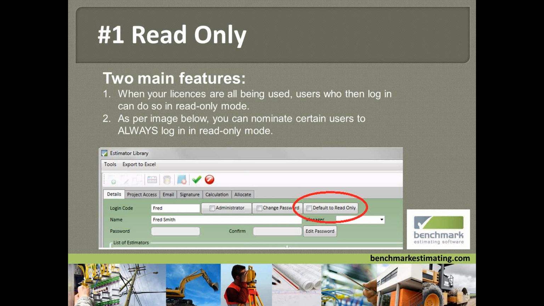So you might have a core estimating team who have full access, but then you might have some administrative staff or even managers that you don't want to give access to change anything, but you want them to be able to log in read-only. So you can just default that user to read-only, and then when they log in, they always log in read-only mode. So it's a great way to control things in your company and control access to data, and those read-only people don't chew up any of your licenses, which is another great thing.